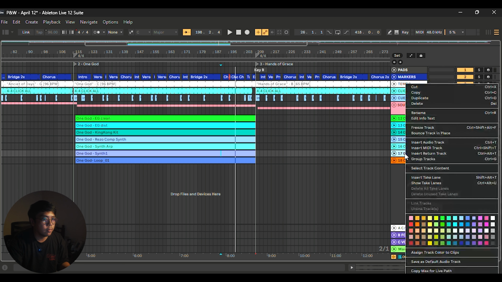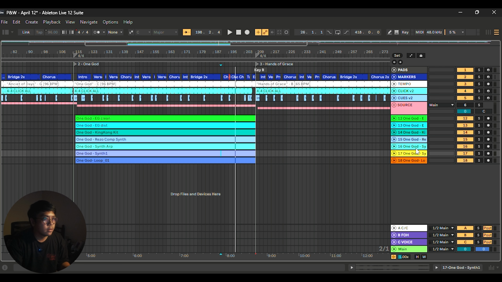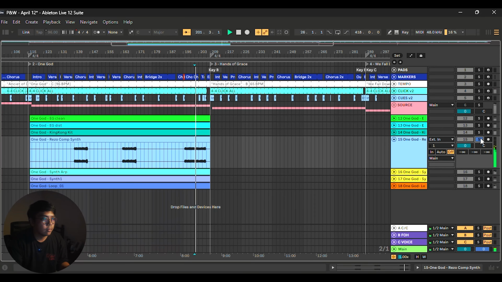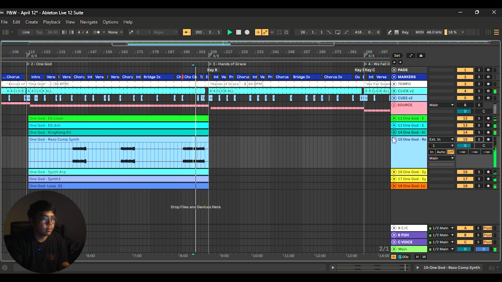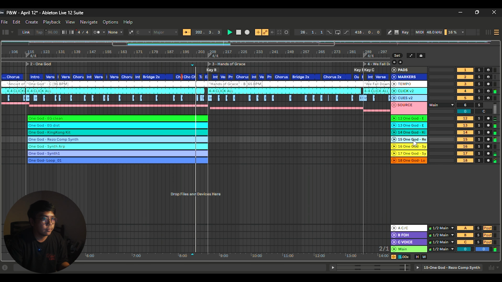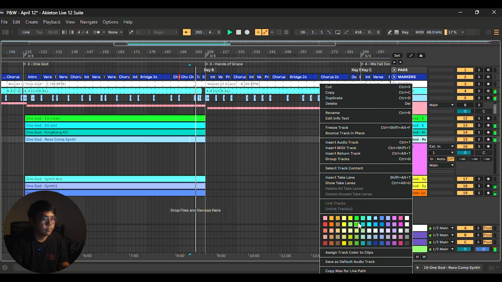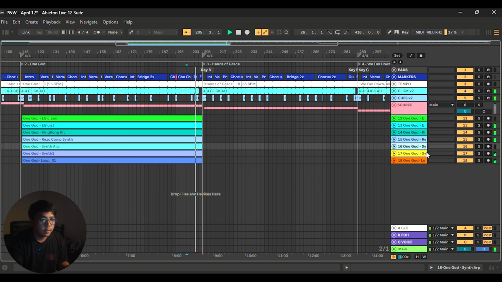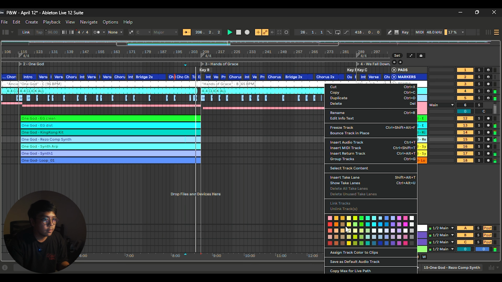Loop, synth, we wanted this color. Synth ARP also, because this is our synth. Reso comp synth, the sound of that. Okay, so let's keep it. Tag, ending.